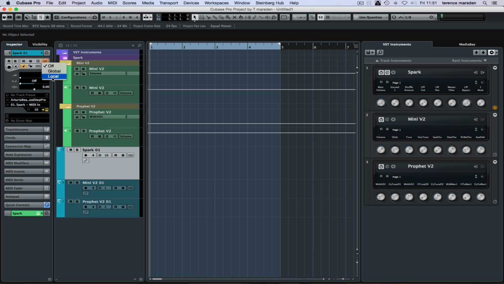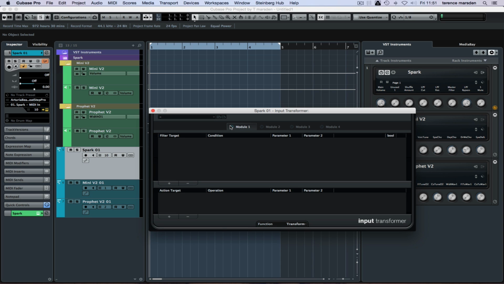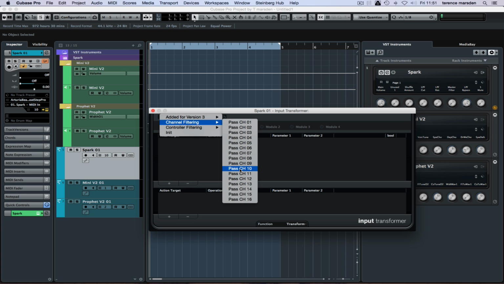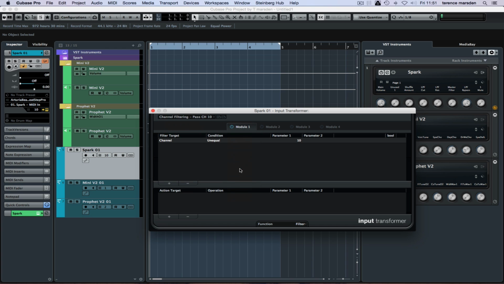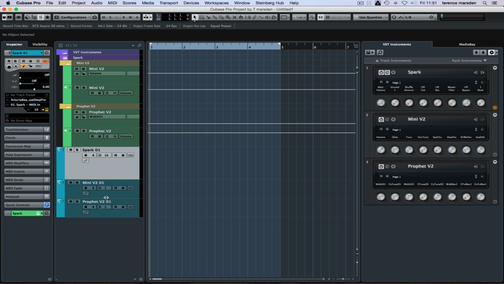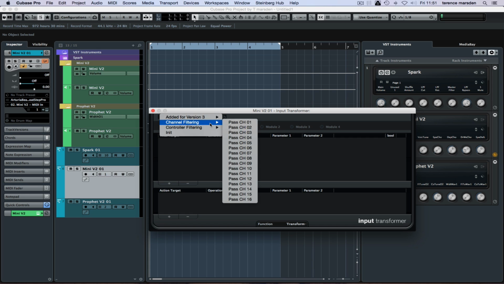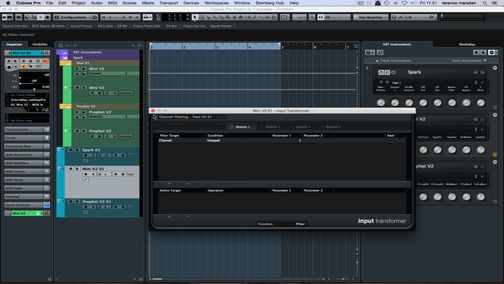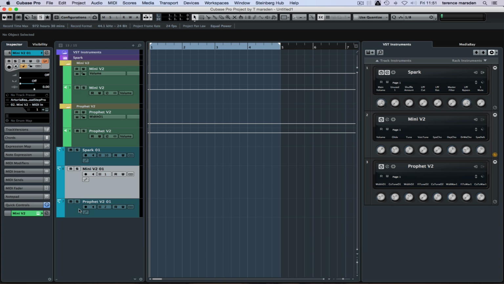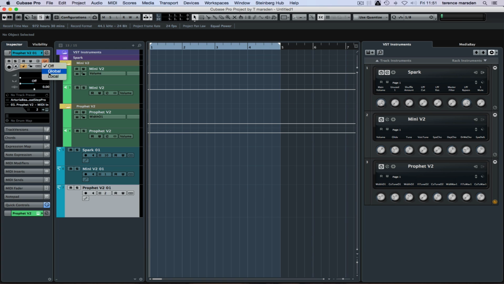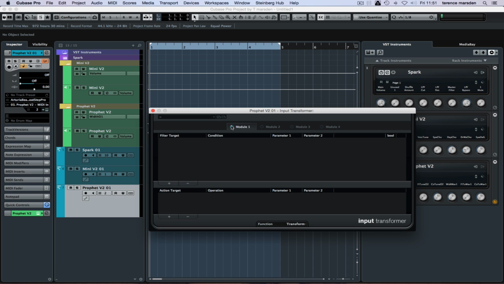So you go to local and then turn the module on and add a filter. We need for the Spark channel 10. Same for the MIDI V: we need to turn the module on, place it on channel 1. And also for the Prophet, which will be channel 2.